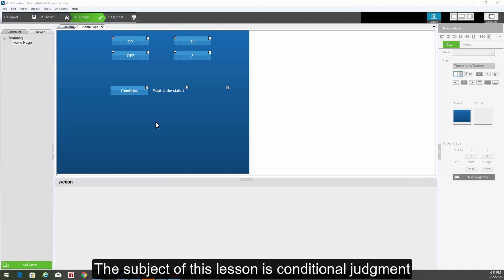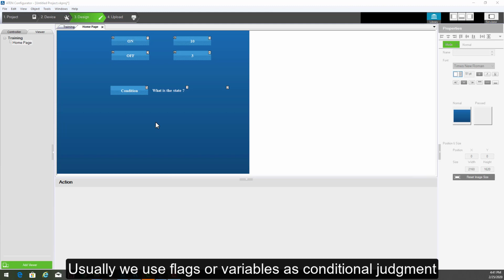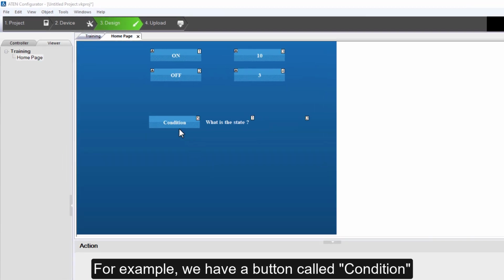The subject of this lesson is conditional judgment. Before judging the conditions of use, we must first have a basis for judgment. Usually we use flags or variables as conditional judgment. For example, we have a button called condition.